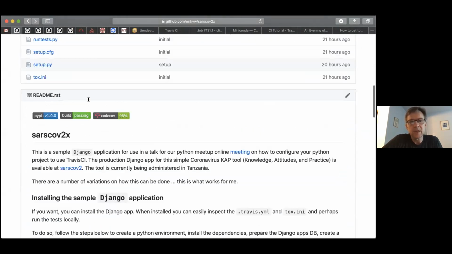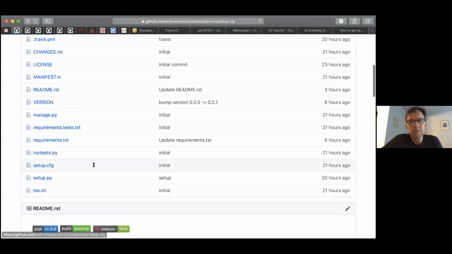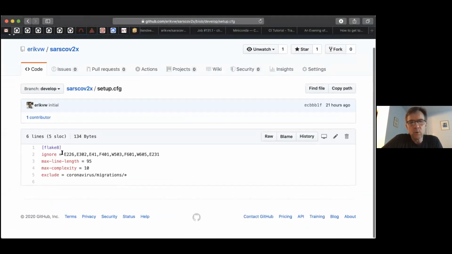Let's look at the setup config file, which will ignore some PEP8 codes. That means that when I run something like Flake8 to check whether I've violated anything in PEP8, it's going to ignore any of those errors. You can look up these codes to figure out what it is that I'm ignoring. When Flake8 fails, it will give you a code to tell you what you violated, and then you can make a decision whether you want to ignore that or not. And if you do, then you can put it in here.